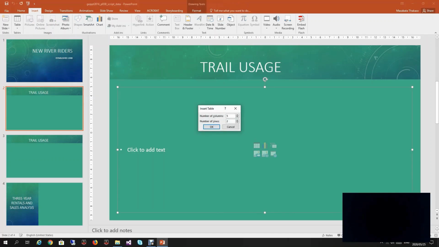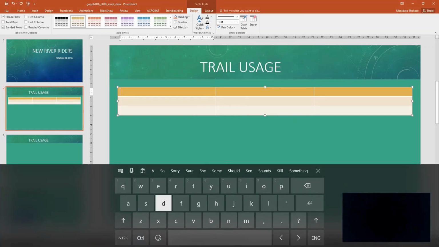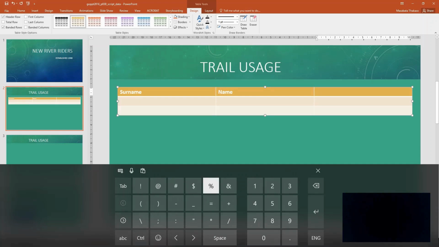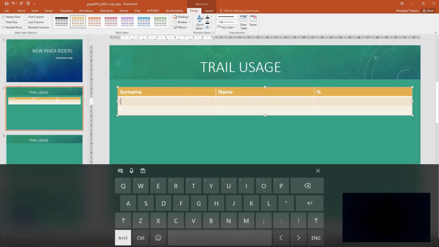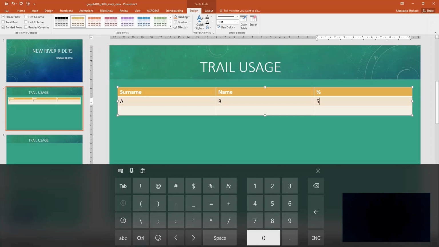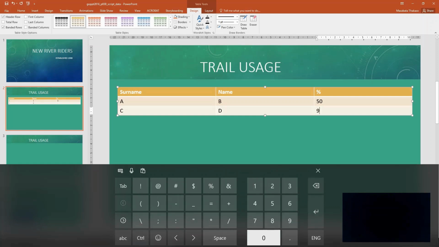So I want it to have 3 columns, and then let's have, yeah, that's okay, 3 columns, 3 rows. And then now typing in is going to kill me. Okay, we can have surname, okay, this we all know. We can have a name, just typing into a column, and then a percentage there. Let's say this person is A, their name is B, and they got 50% on a test. Okay, and then this person is C, with the name D, and then this one got 90%. So we have our table.